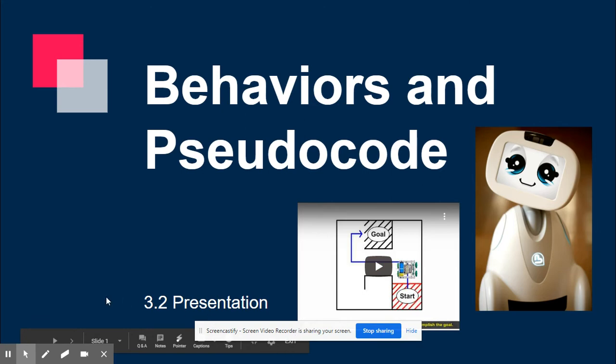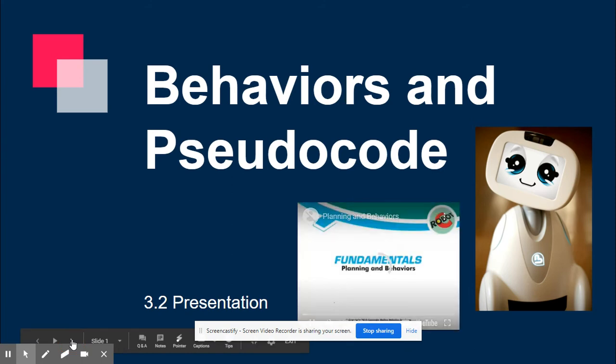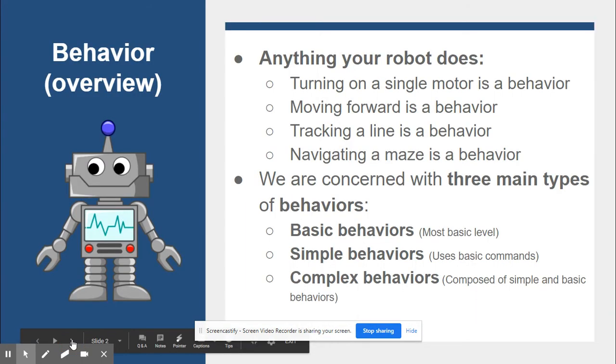So that should help you have an idea about the vocabulary that we're going to be working on, behaviors and pseudocode. Let's take a deeper look at the details now. Anything your robot does is a behavior. Turning on a single motor is a behavior, moving forward is a behavior, tracking a line is a behavior, or navigating a maze are behaviors. So the things that the robot does.